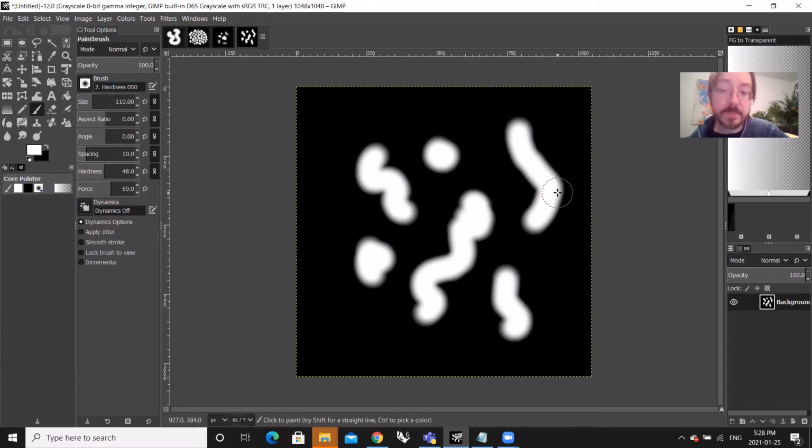That could be a brush. It might not be a very exciting brush, but we can see what we get. So after I'm done, I guess I'm done. I haven't done much, but this would work.